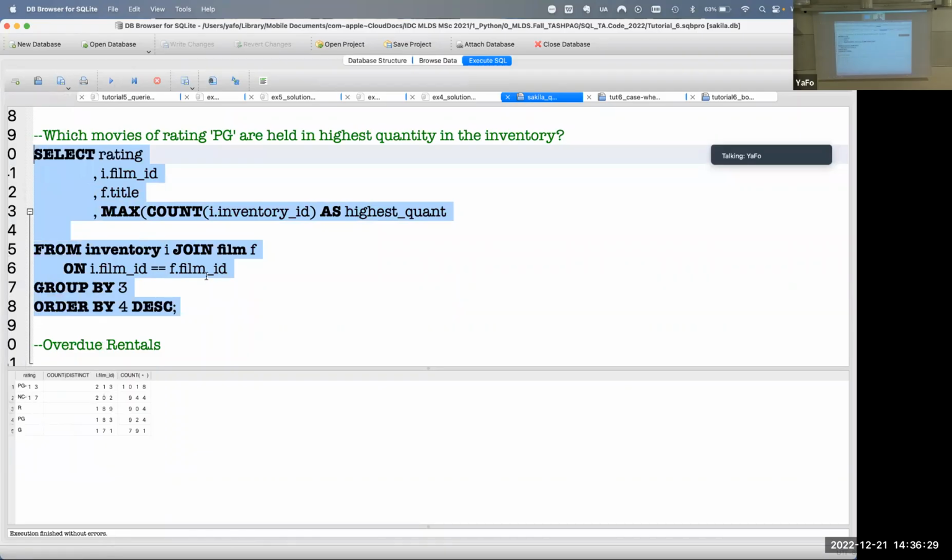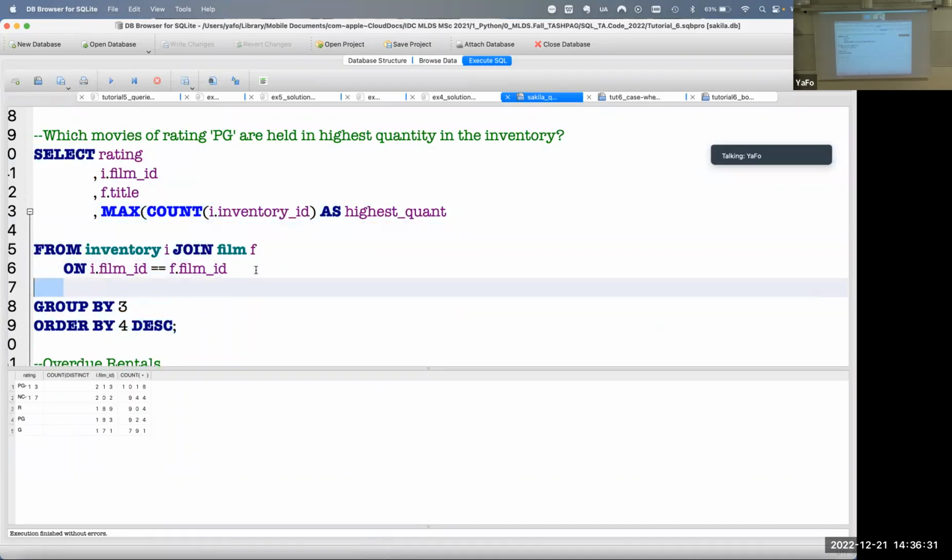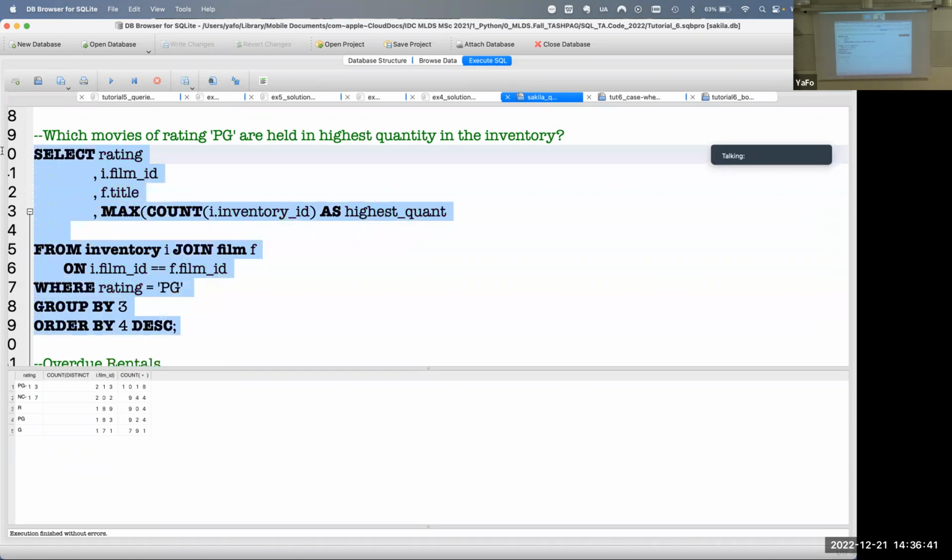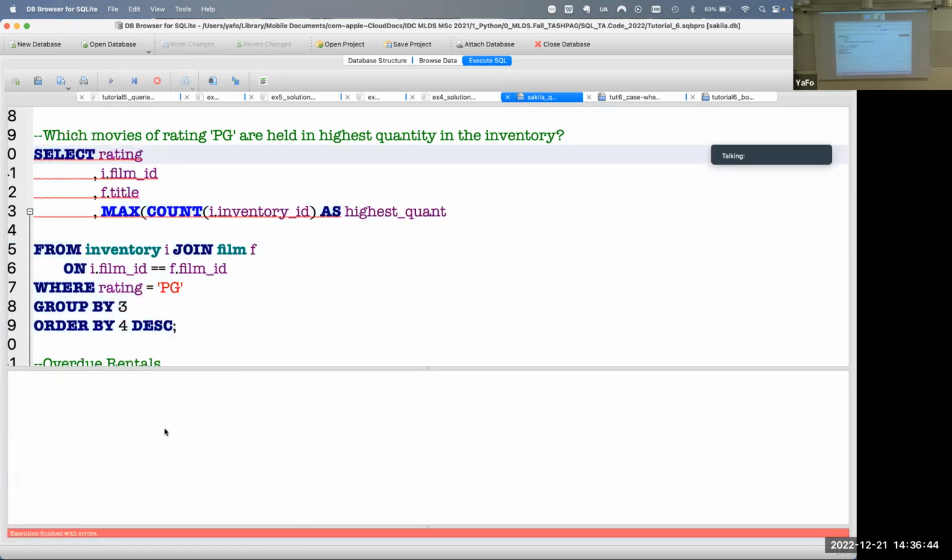Oh, yeah. Nice catch. Where rating equals PG, right? Is that good? Uh-oh. Errors.